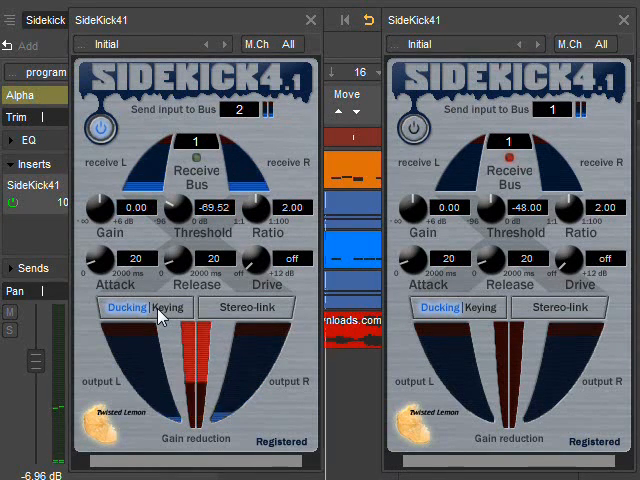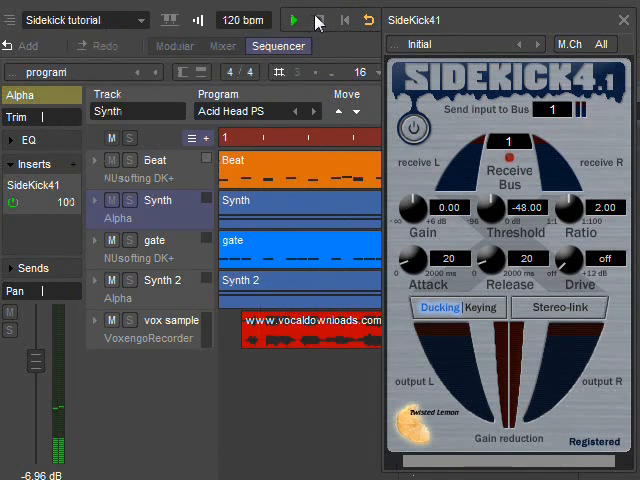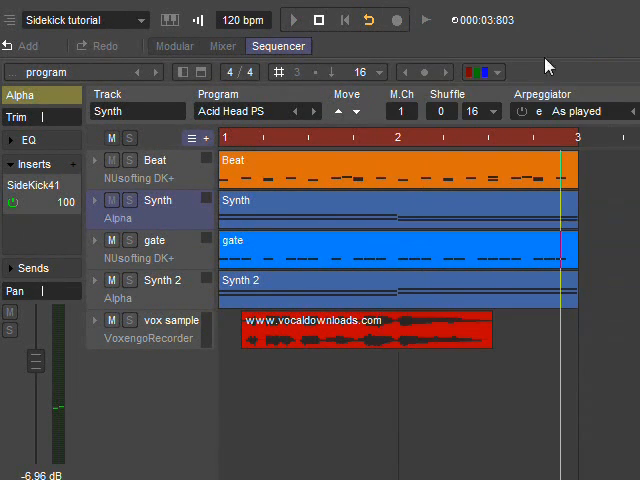So the other mode for sidechaining is the keying mode. It actually reverses the effect, so now you can hear the synth only when you have the bass drum. And this is useful for the so-called gating effect. And I will show you how to use this right now.